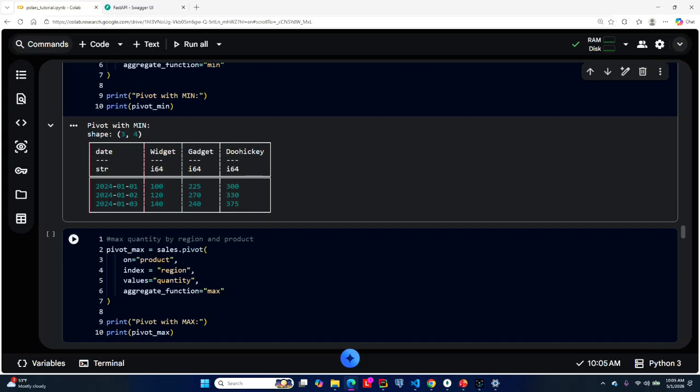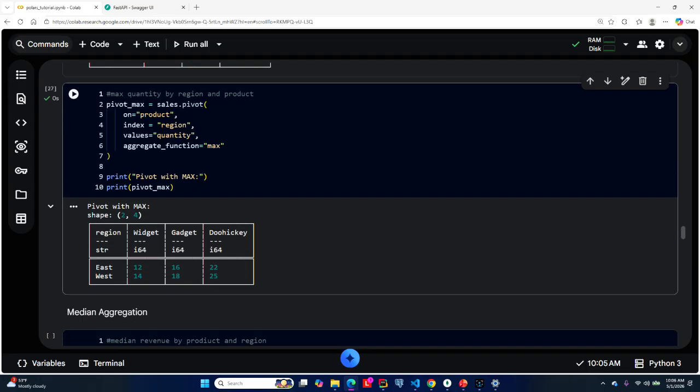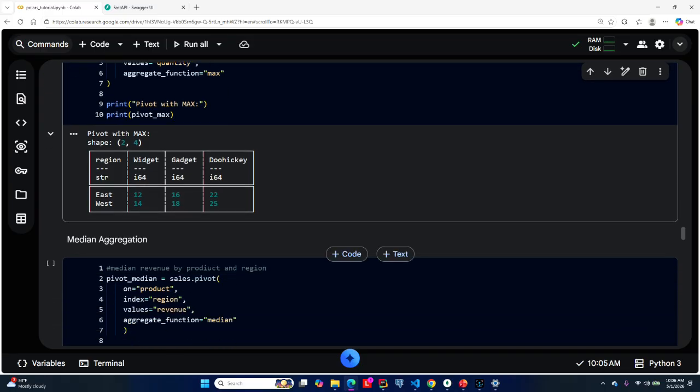And let's say max quantity by region and product. I hope you're getting the idea here. Product will be the columns, region will be the index column, values will be quantity sold, and we find the max sold for that region. So east, the max widgets was 12, gadget max was 16, and doohickey max was 22. You can do median aggregation.